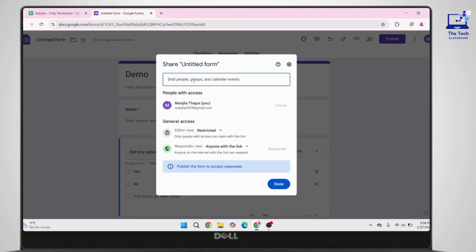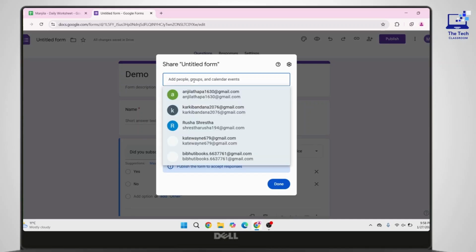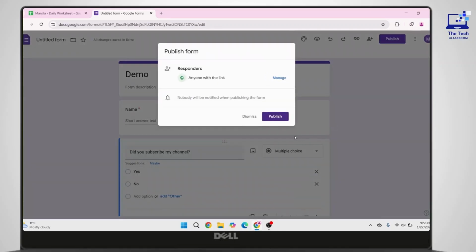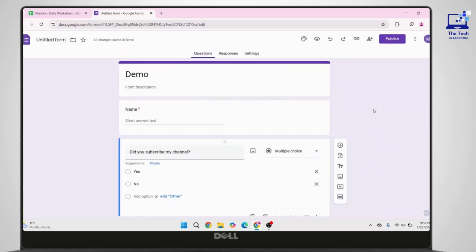If you want to add people, then you can do that as well. So from here you can add different people that you want to share your form to. Once done, click on done and then click on publish. And with that, you have shared your Google form. And that's how you can create Google form.